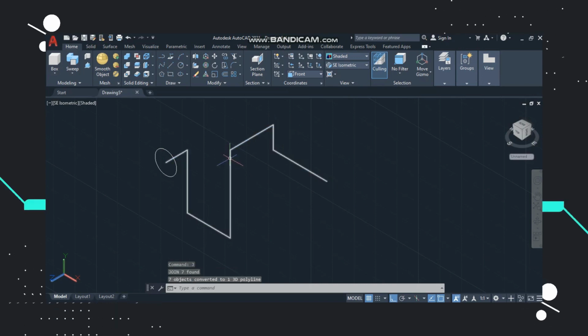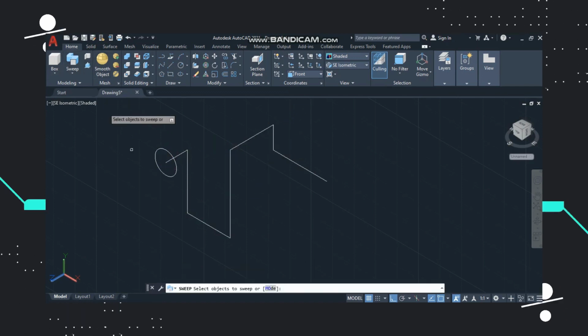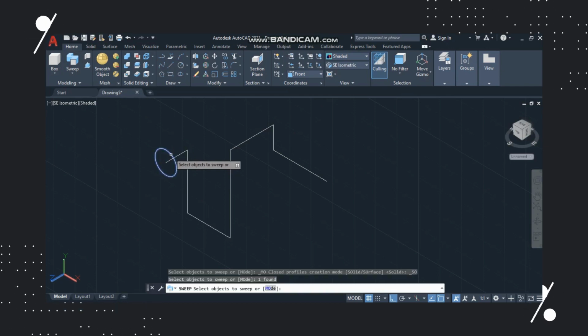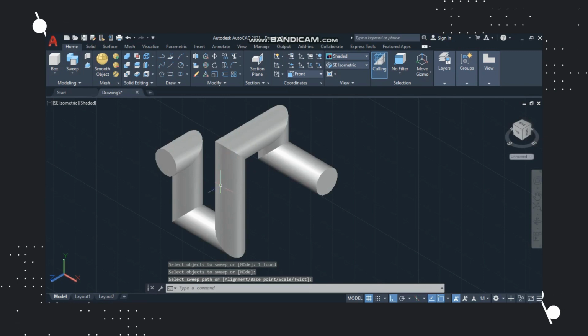Then now, we will use the sweep command. Click this button in the ribbon menu, and select the circle as the object. Press Enter. Then select the line as the sweep path. As you press Enter, this figure will appear.